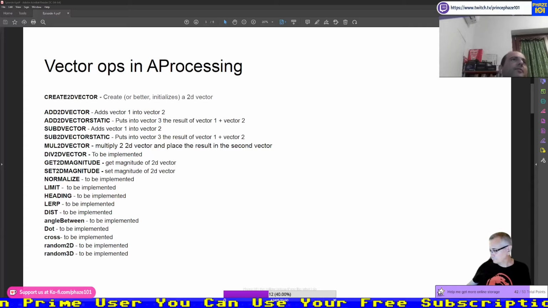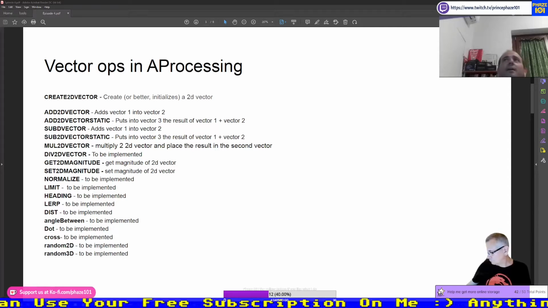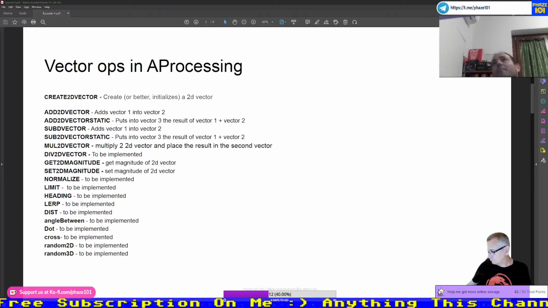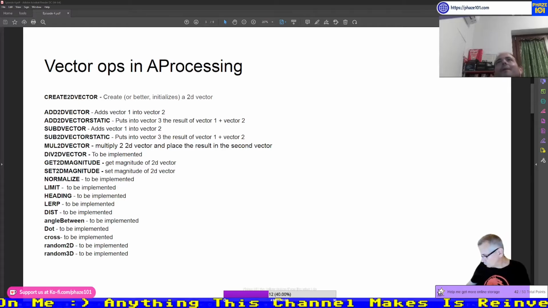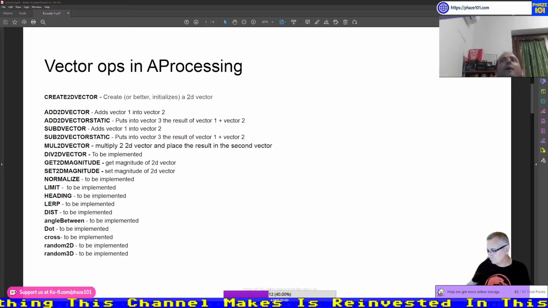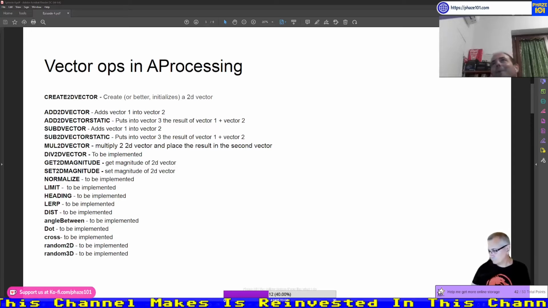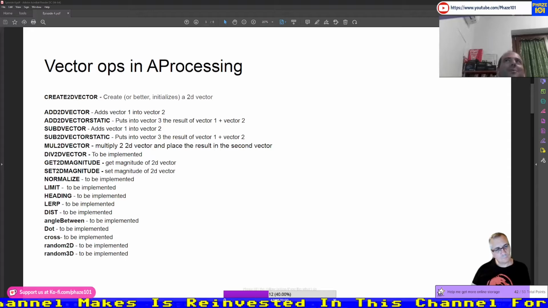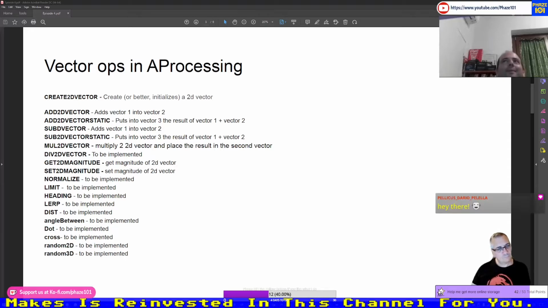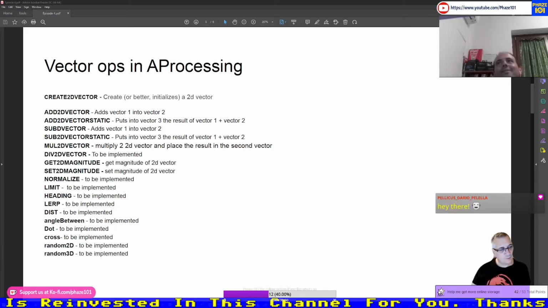So the div 2D vector is to be implemented, and a lot of other things have to be implemented because I didn't need them, so I neglected to implement all this stuff. Of course, if some of you have some interest, for example, the limit function should be very easy to implement. If somebody here wants to do it, I will accept pull requests or suggestions and so on.